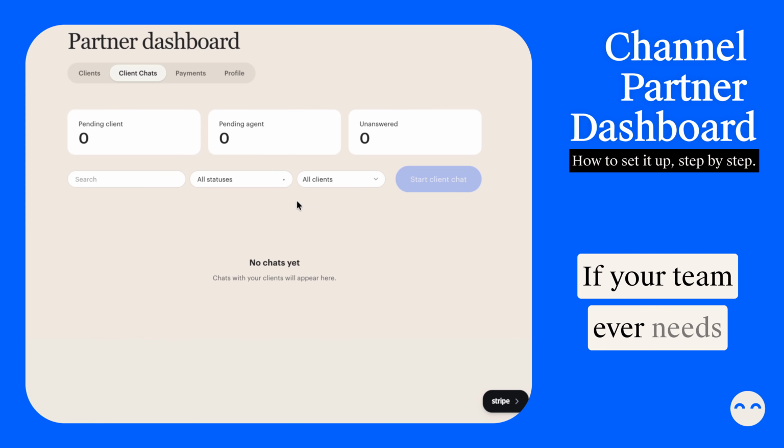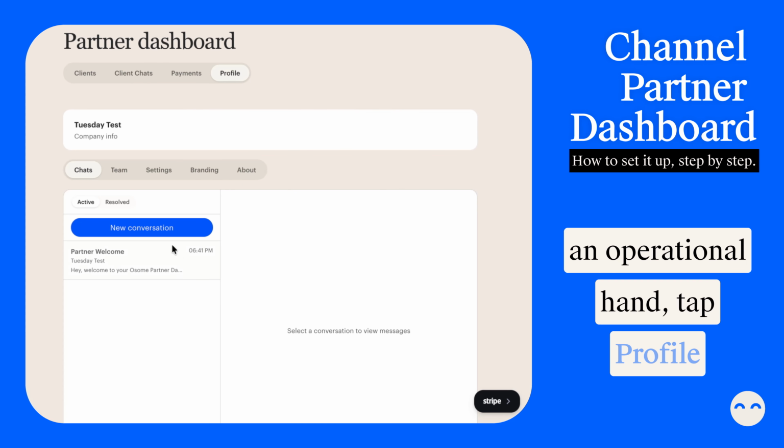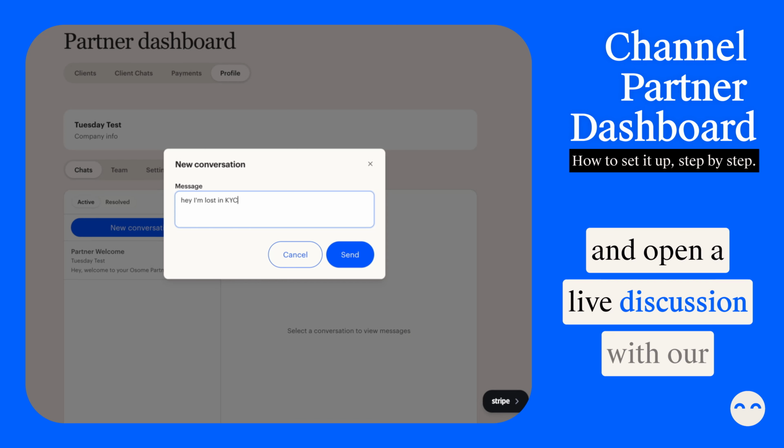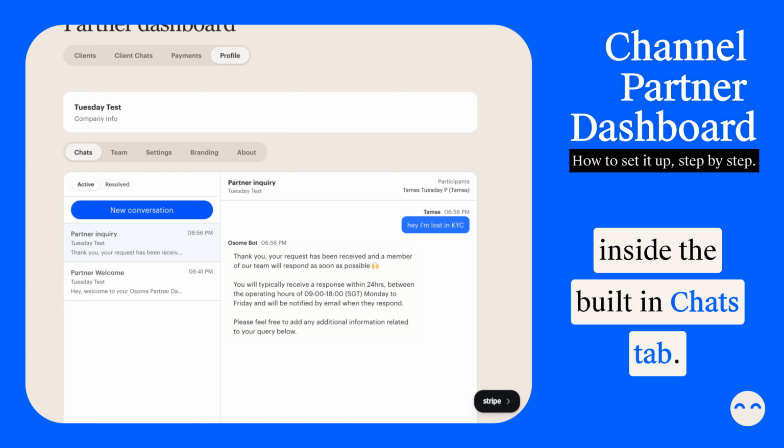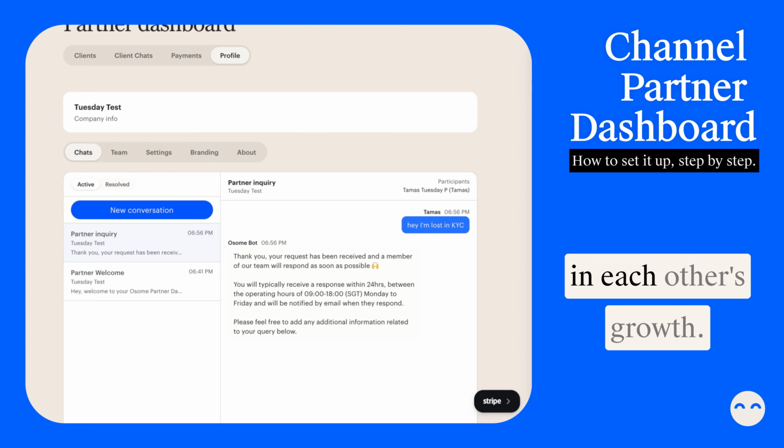If your team ever needs an operational hand, tap Profile and open a live discussion with our partnership support team right inside the built-in Chats tab. After all, we are partners in each other's growth.